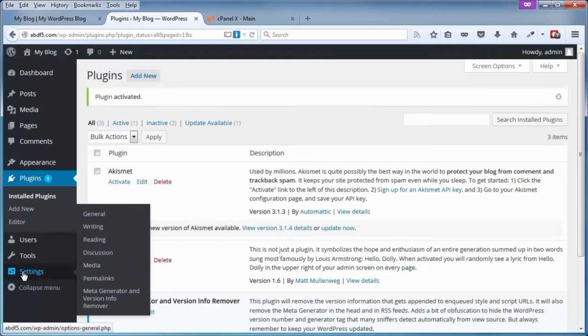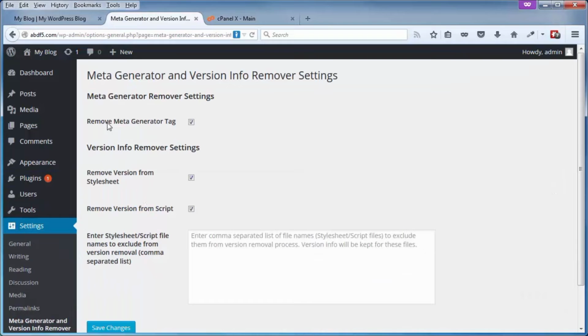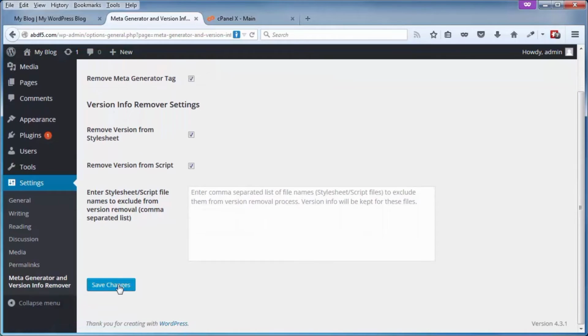If we come over here to settings, then click on the meta generator link, that'll bring us to the settings page for that plugin. Now, since this is a brand new installation of WordPress, it's not required at all. But if you have a seasoned site, one that's got a lot of plugins, maybe a lot of content, then there might be some scripts that require that version number to function, in which case you want to keep this plugin from affecting them. And you do that just like it says here by putting in their file names right here, separated by commas. Then come on down here and click on Save Changes.